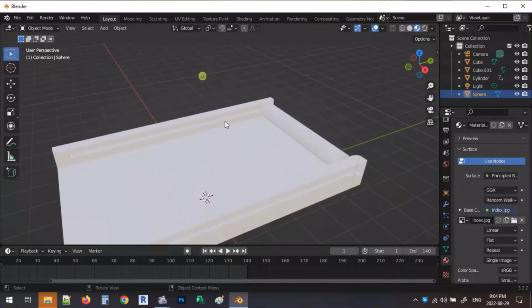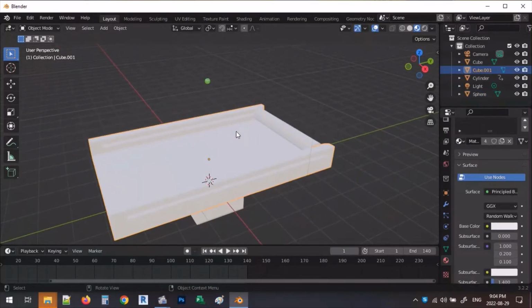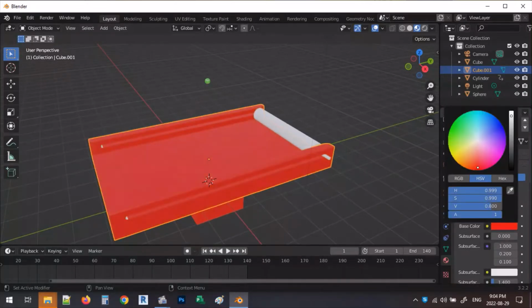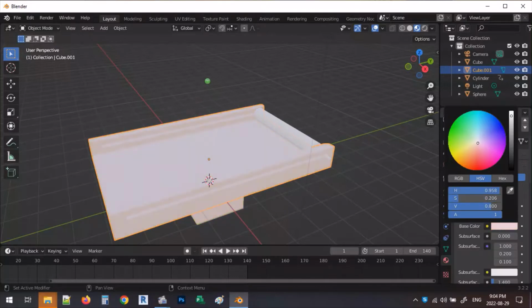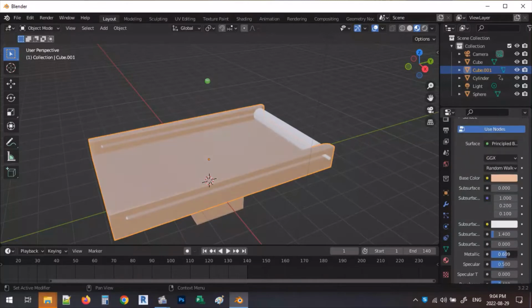If you want, you can give some materials for this. So let me give this one material base color, change it to okay, and let's make metallic.